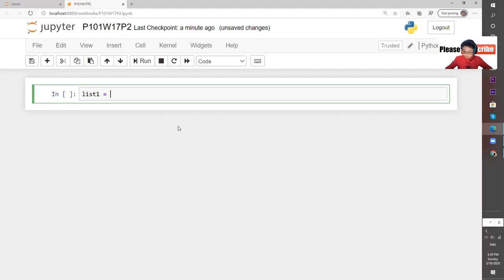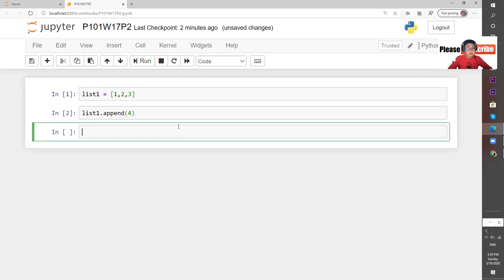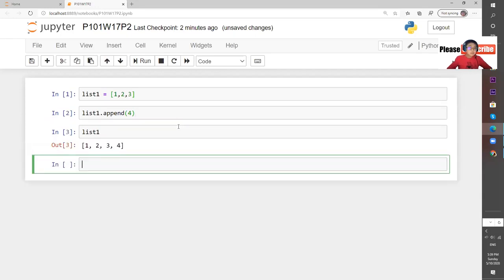Let's make a list. So here what we're gonna do is list1.append(4). I'm pretty sure you guys know what this is. List 1 is now 1, 2, 3, 4. All right, that's pretty simple. And now let's talk about count.